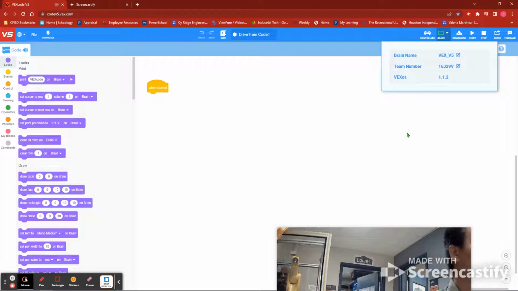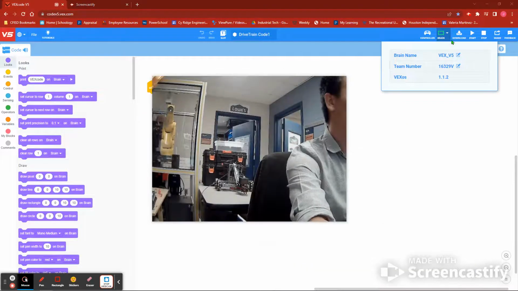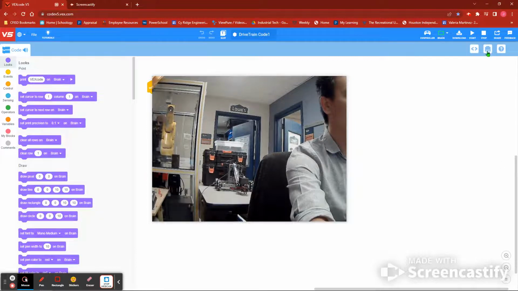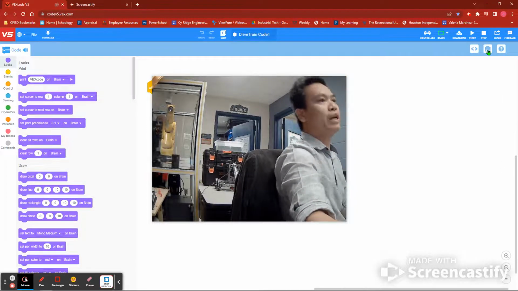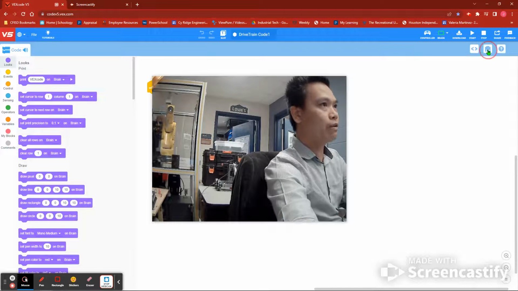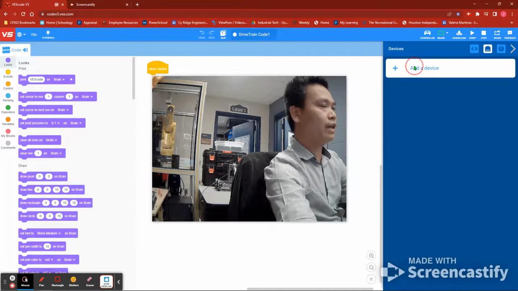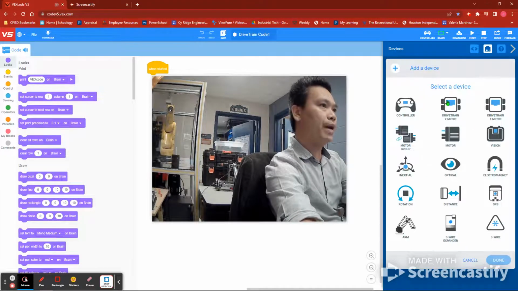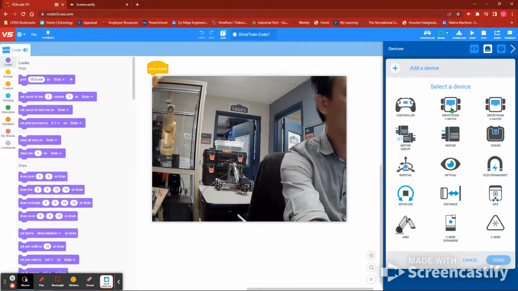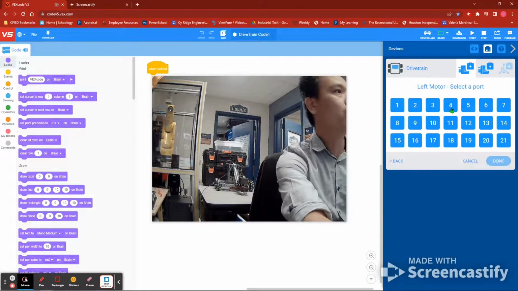All right, you are connected because you are in the green, right? So there you go, that is connected. Right now, what you're gonna do to make sure that your robot can drive is go right here. All right, add device. You're gonna go ahead and depend on your drivetrain. The one we have behind me is the 2 motors, so we're gonna click 2 motors.